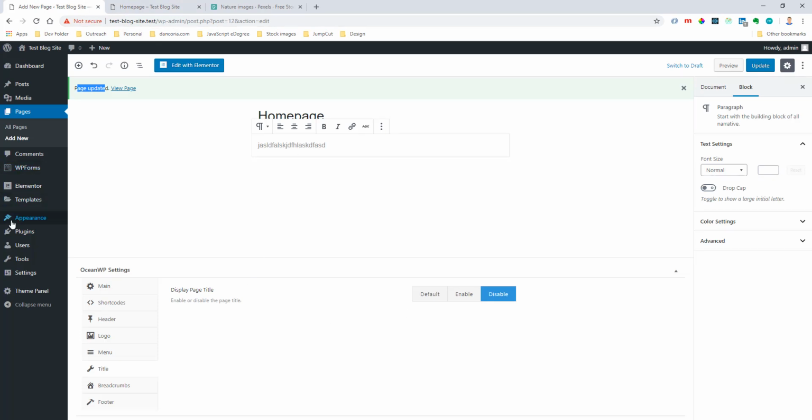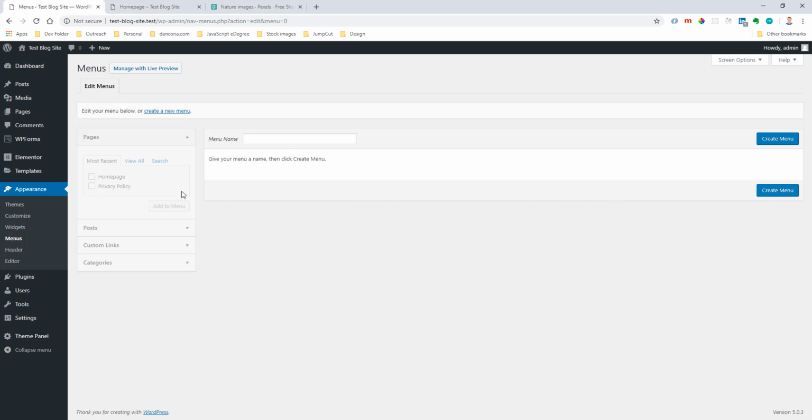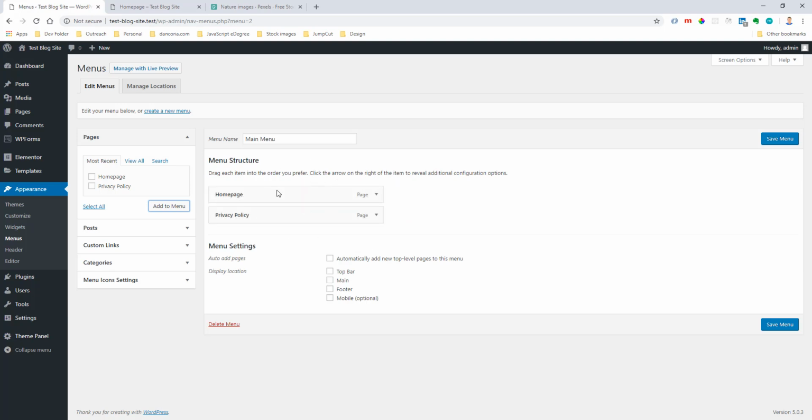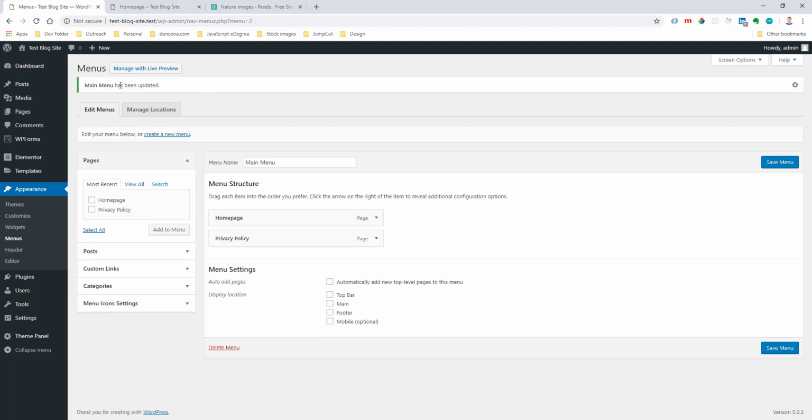Now that we have another page, we can come here to appearance and menus. And if you notice, we don't have any menus to work with. So we got a create menu button right here. Let's just create a main menu and create. And then in here, we've got pages, posts, custom links, categories, and menu icon settings. Under pages, we have our home page and our privacy page. We can click both of those and add to menu. And now we've got our little menu structure here. As it stands right now, these are two menu items on the menu bar.